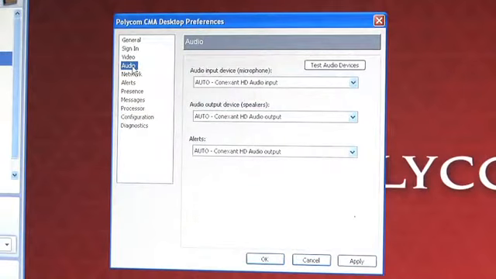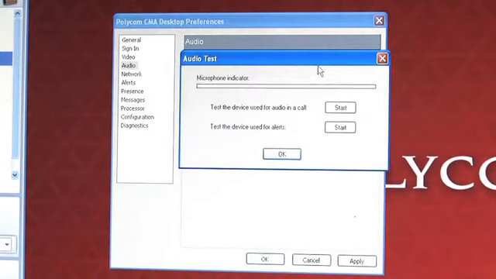In the Audio tab, you are able to select your input and your audio output devices, as well as receiving audible alerts when certain situations are satisfied within the CMA Desktop. There is also a very handy diagnostic tool called Test Audio Devices. The Test Audio Devices will tell you whether your microphone is picking up voice or other surrounding sound. There are also two diagnostic buttons used for device audible alerts. Clicking Start will enable those audible test cycles.